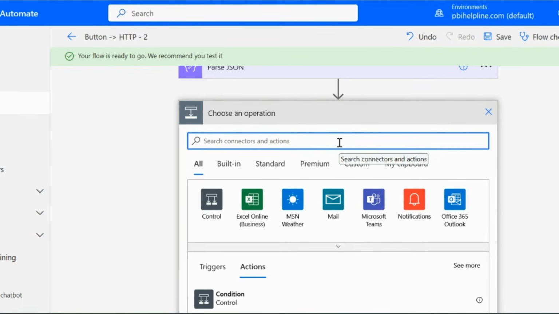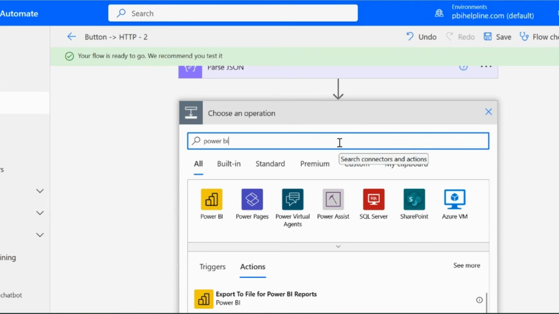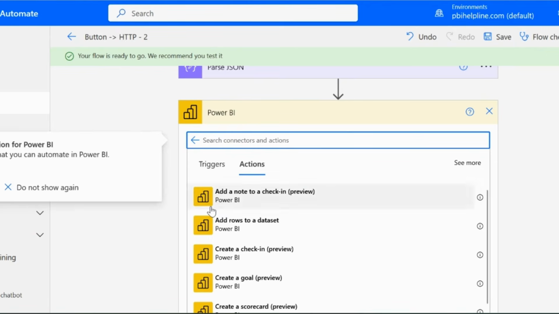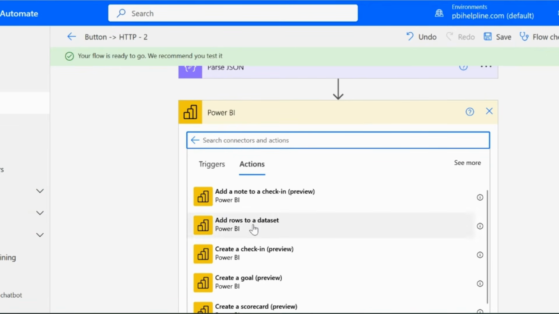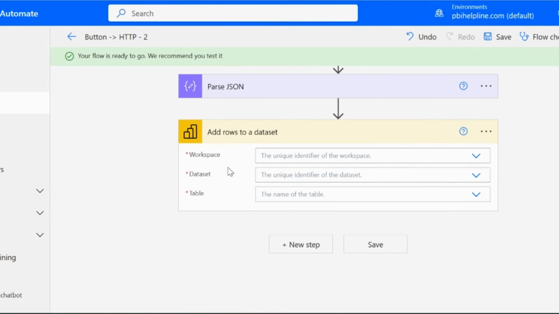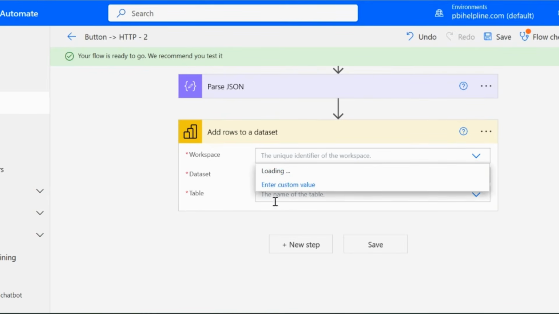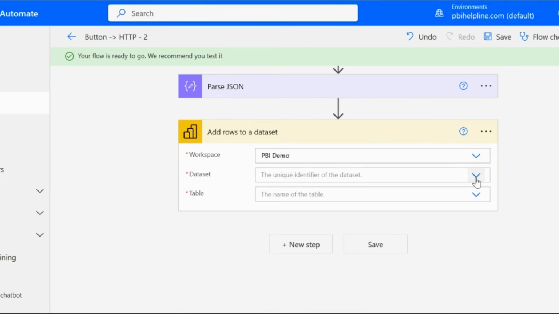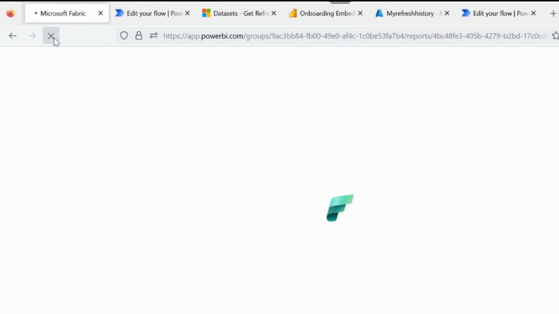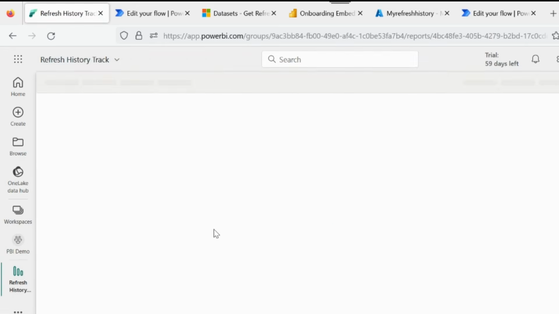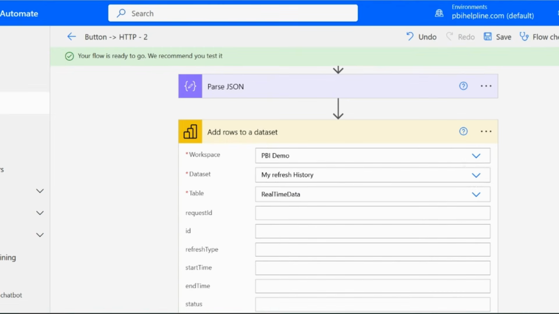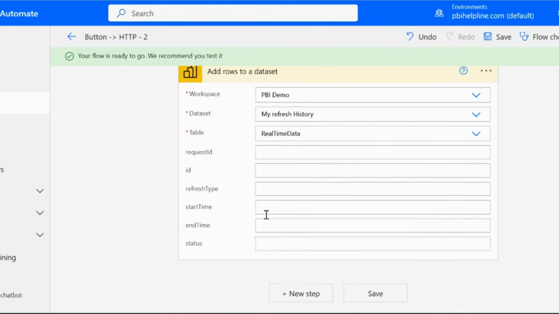This step will push this entire data to our streaming dataset which we created. So I search for Power BI, and then I will select the option which says Add Rows to the Power BI dataset. Here I can select my PBI demo workspace, where I created the streaming dataset. And we know the default table name is real-time data. We know that our streaming dataset's table is currently blank, and it has only column names in it. We created this schema for our streaming dataset, and the same is visible here.